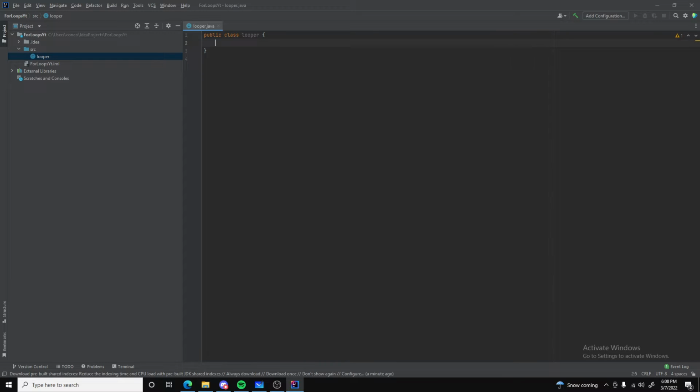And so what is a for loop? Well, a for loop is essentially a loop that allows us to repeat a certain block of code x amount of times, where x is any integer that's not less than 0, I suppose. So let's go ahead and write the syntax.